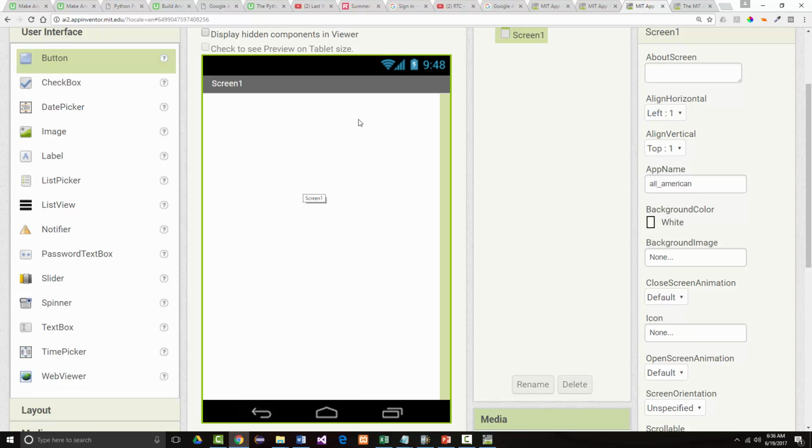What I want to do is I want 3 buttons that are right here. And the reason I want to do that is twofold. First, it'll look a little nicer, and second, it'll allow me to show you some of the settings that we have over here.